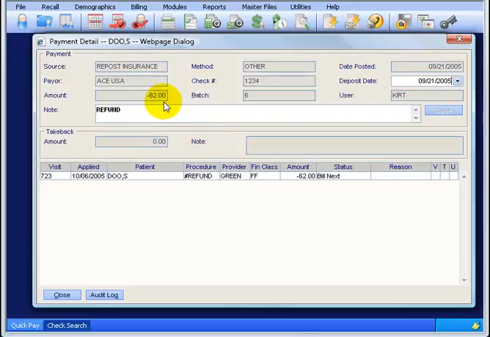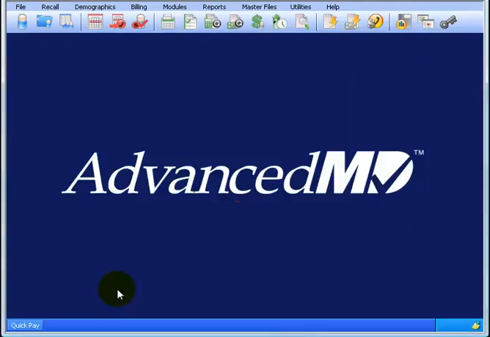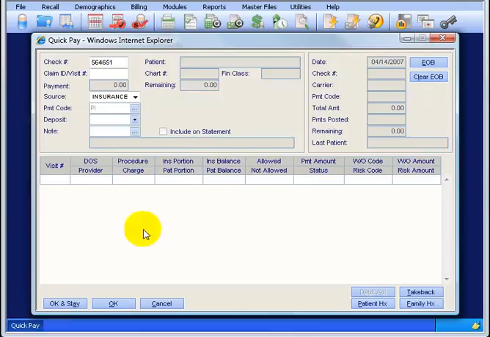And here we go. The total amount for that check was $62. And it came from the payer, Ace USA Insurance. So I'll close out of here, close out of there, and I'll go back to my Quick Pay. It minimized because I didn't close out of it. And I'll click on the button here to maximize it.